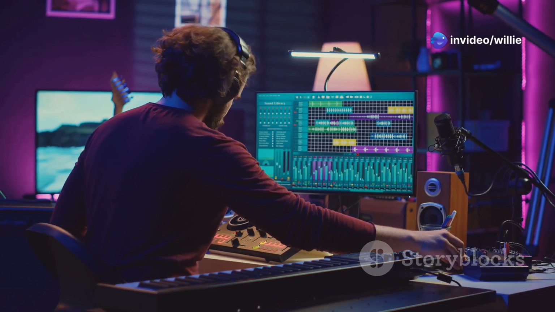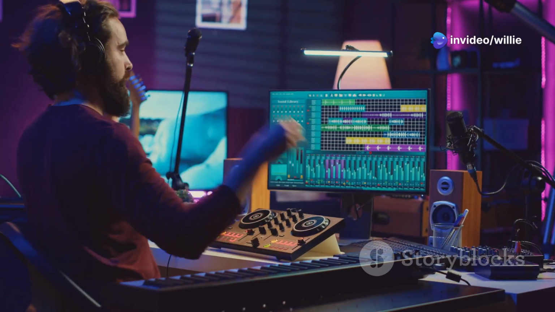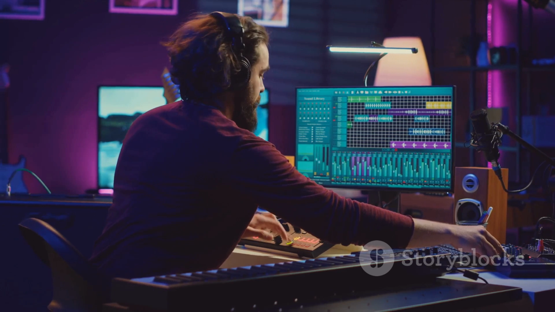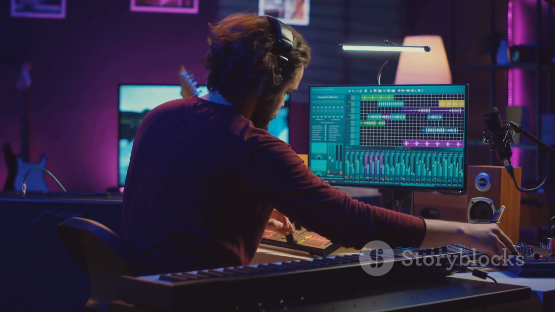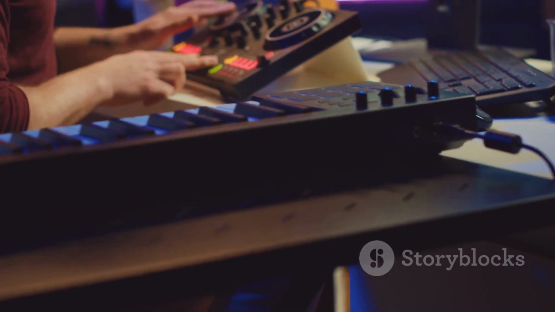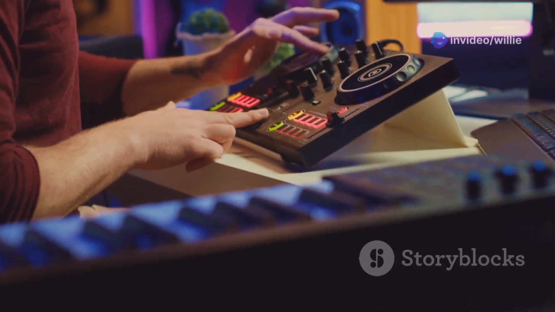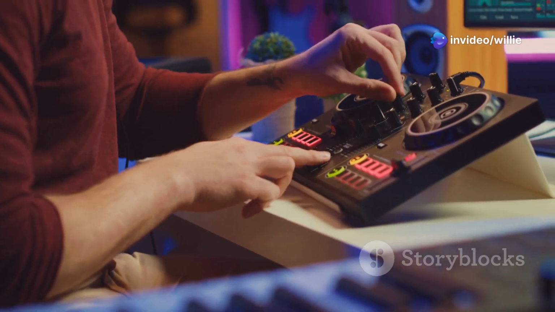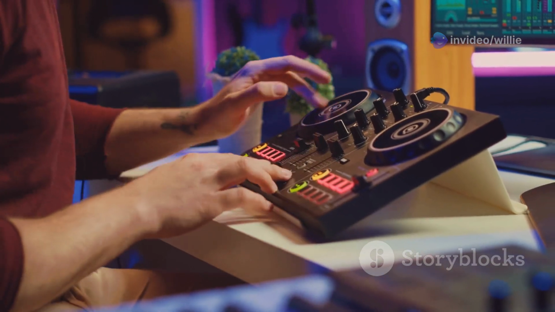Whether you're a complete novice or have dabbled in music creation before, this guide is designed to cater to all skill levels. We'll provide tips and tricks that even experienced users might find useful. This guide will equip you with the knowledge to start creating your own music. You'll learn how to record audio, use virtual instruments, and apply effects to enhance your tracks.